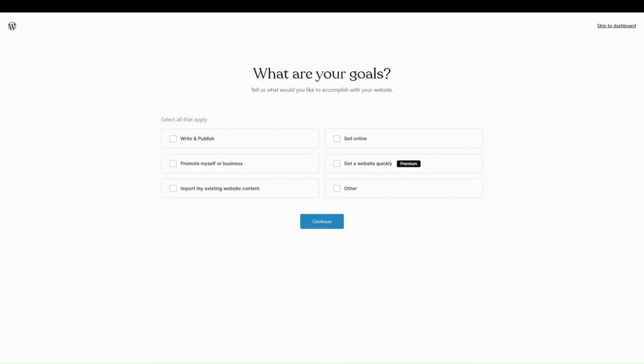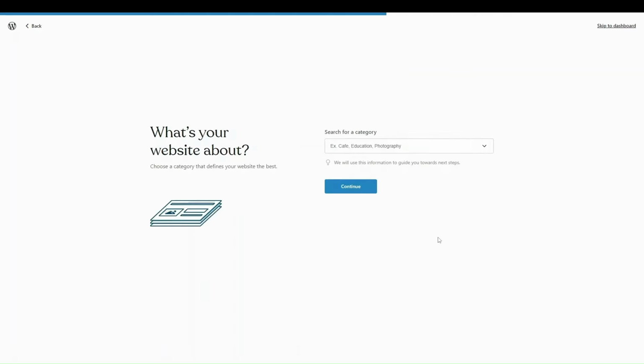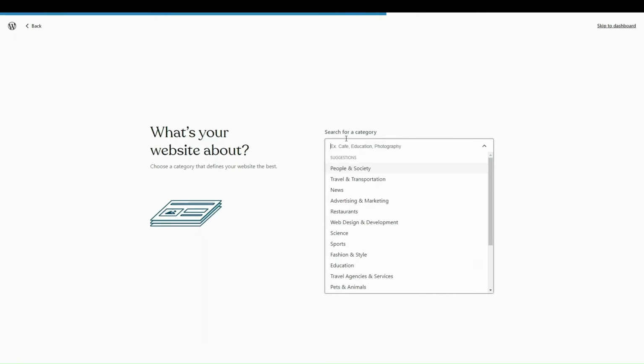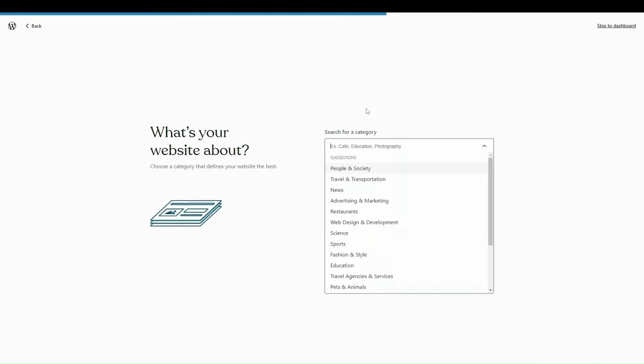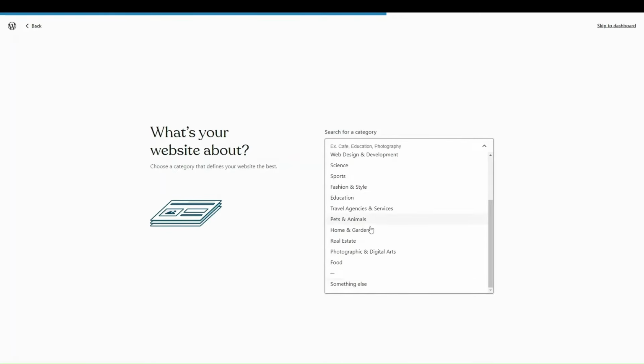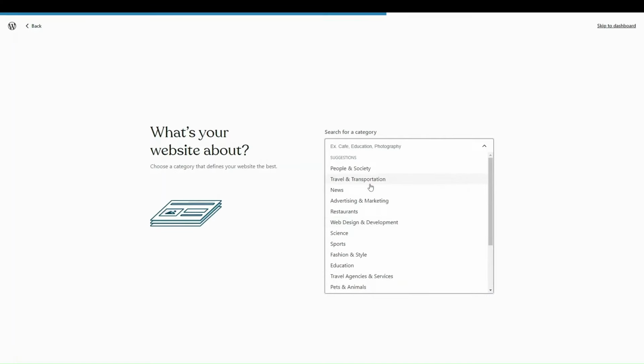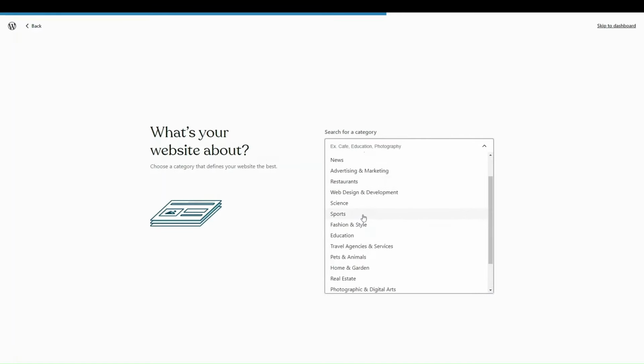Similar to Wix, it's going to ask you about your site goals and your business needs, whether you want to sell online, write and publish, promote yourself, things like that. You want to select everything that applies, or you can just skip to the dashboard if you wanted to. Then you want to say what your website is about. Just give a topic that you think would help, and if not, you can always click on something else. This will help in giving suggestions for picking your theme, things like that.